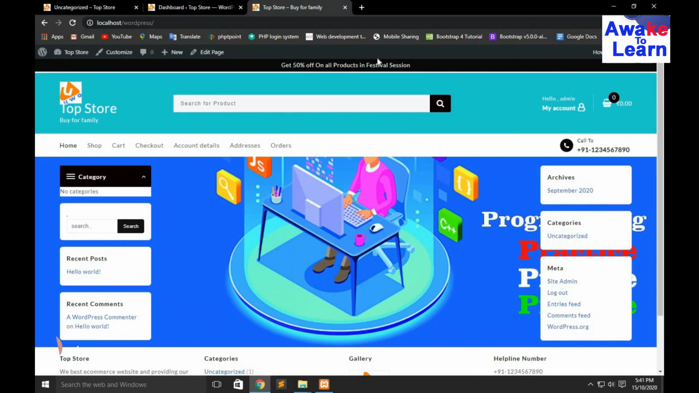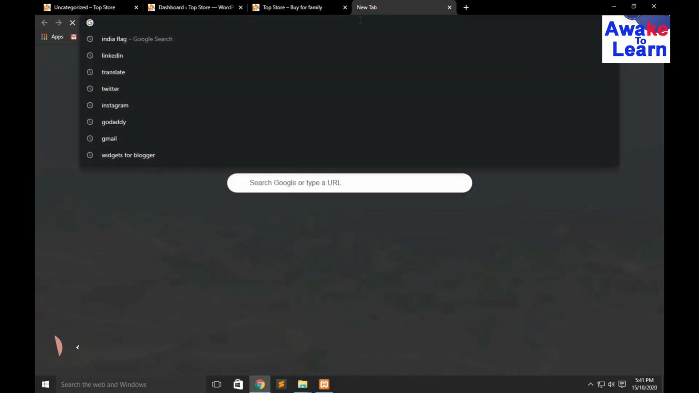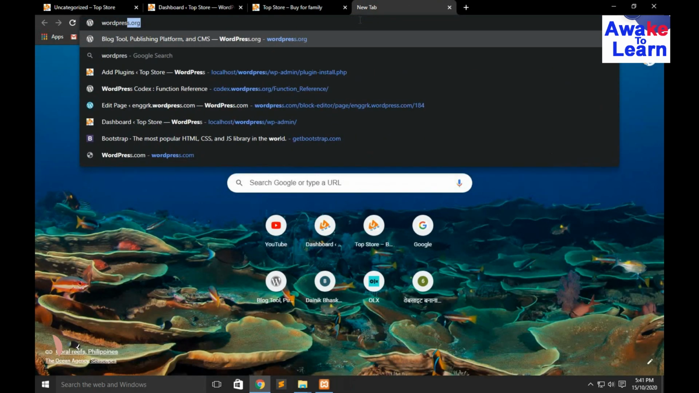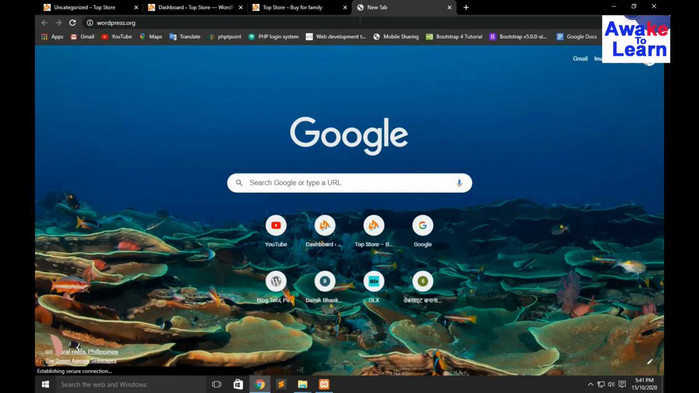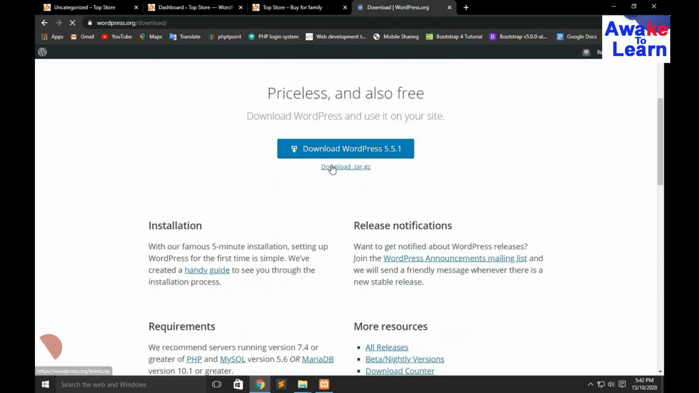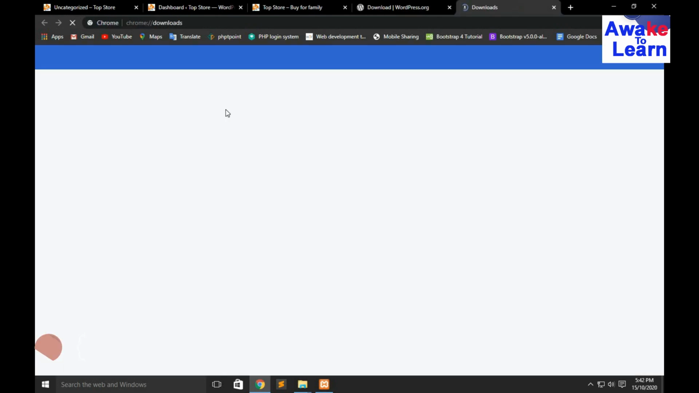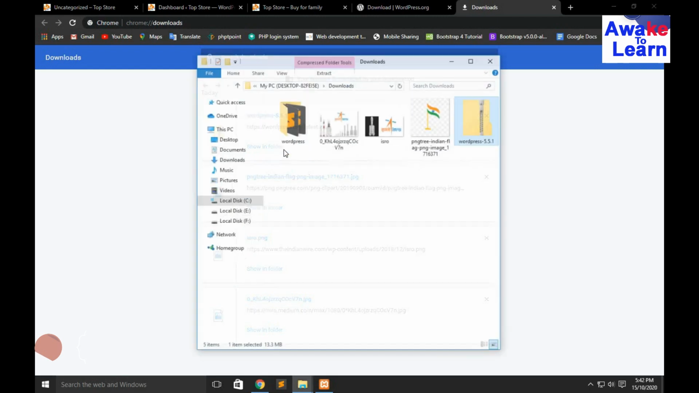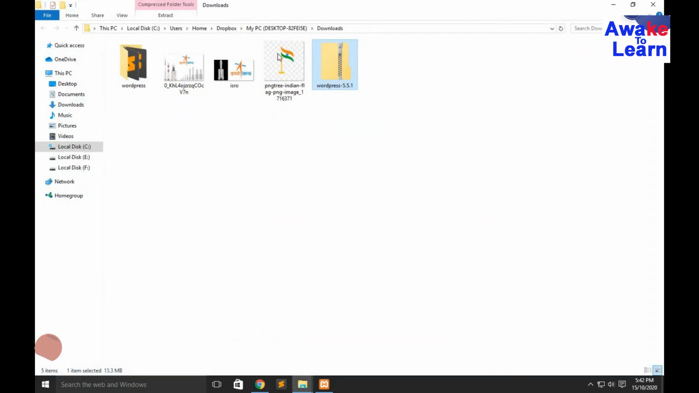Okay, so friends, first go to wordpress.org and look for the blue button and download WordPress from here. The latest version of WordPress is 5.5.1 and I already downloaded it. You can get it from the download option of the Chrome browser. So this is our file; extract the file and we get this one.